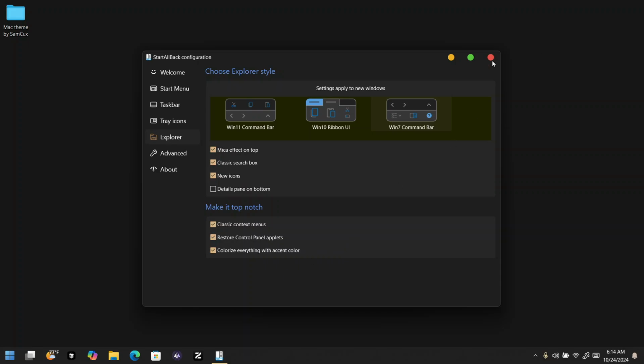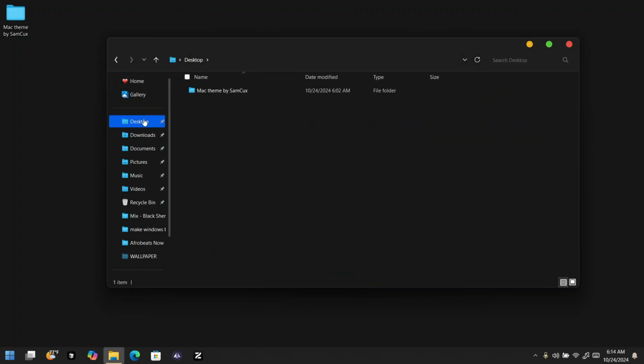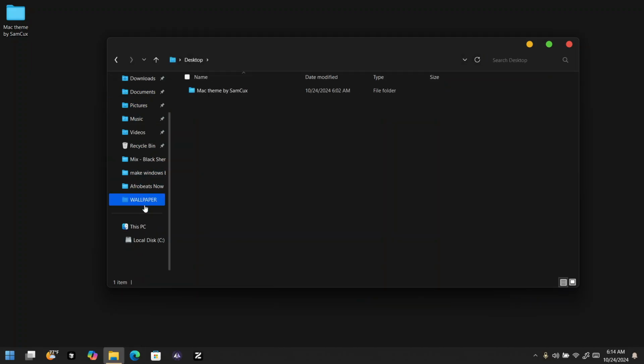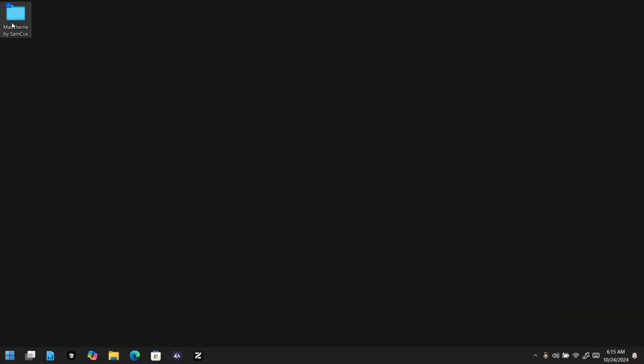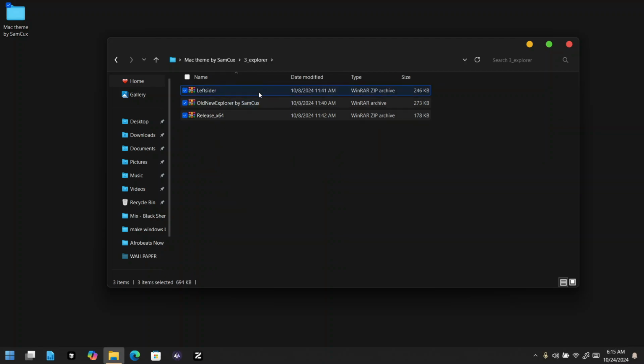So just close it up, and now if we open our Windows Explorer, we are going to see that it's now looking a bit cool and it's beautiful. So the next thing we are going to do is to also go back inside our folder and go to Explorer. Now there are a few things we are going to do here. The first thing is the left sider, which is going to help us move these icons to the left side like macOS. But before we do that, we have to install the old new Explorer, which is a setup file.